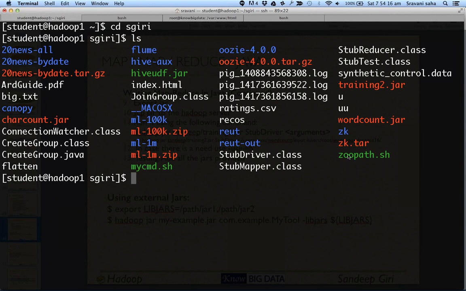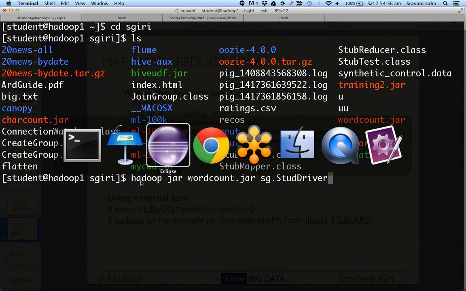So here we go. Here you can see our word count has come here. Okay. Now, java dot jar, I say word count dot jar, and I say sg dot stub driver. This is the standard syntax, Java, so not Java, we have to say Hadoop. Okay, so hadoop jar word count dot jar, and the name of your driver.